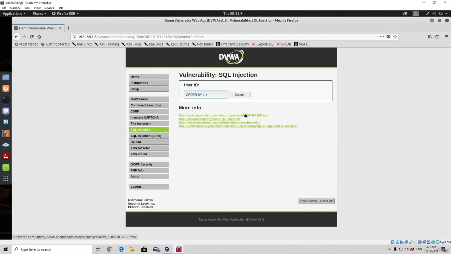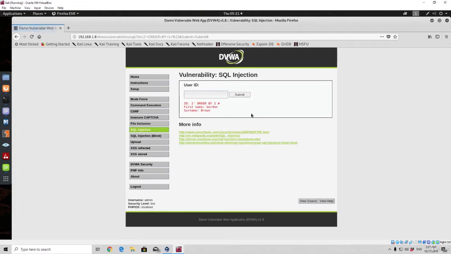We forgot to actually specify 2 as an ID and run this command. So this is something we actually don't really need, and we can simply type ID equals 2 and then order by 1. Let's see what we get. Yeah, we get an output right now. That means column number 1 exists.